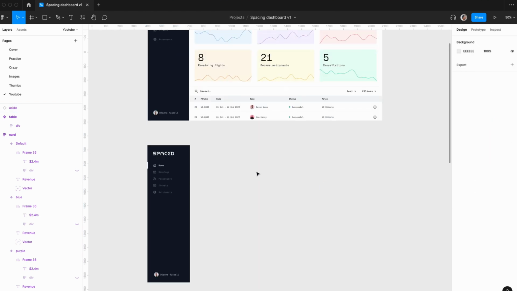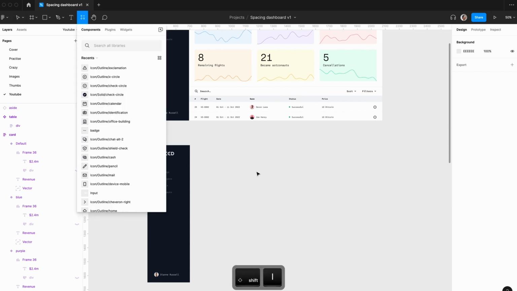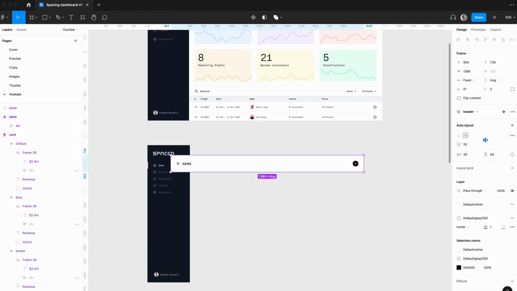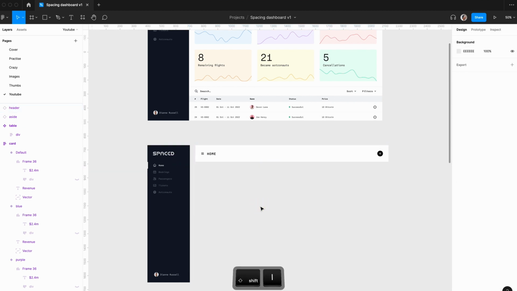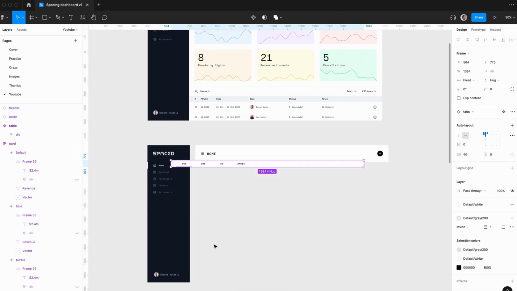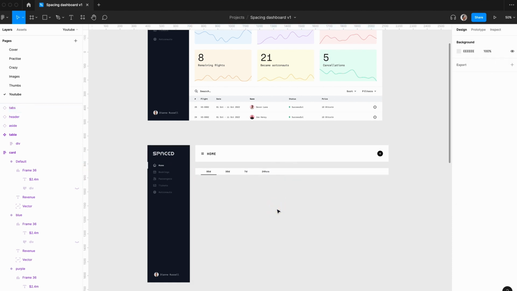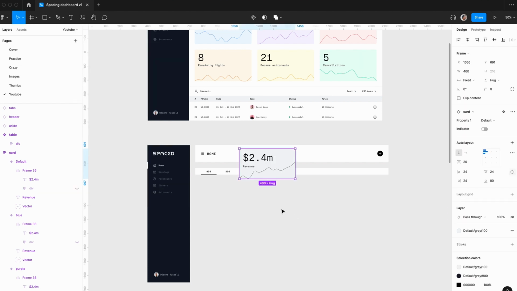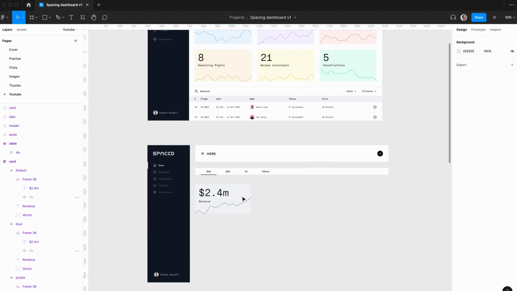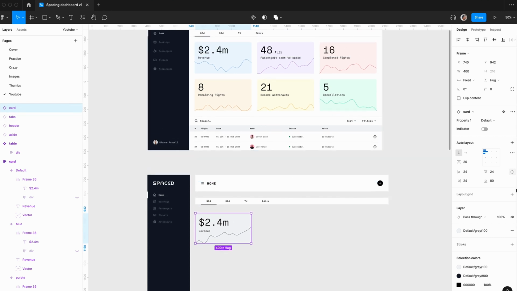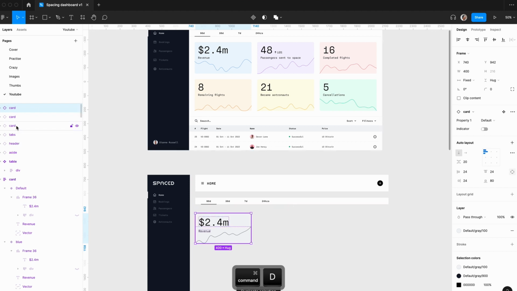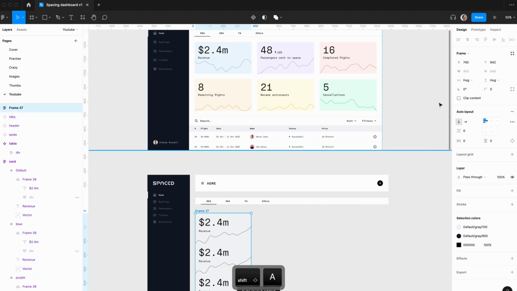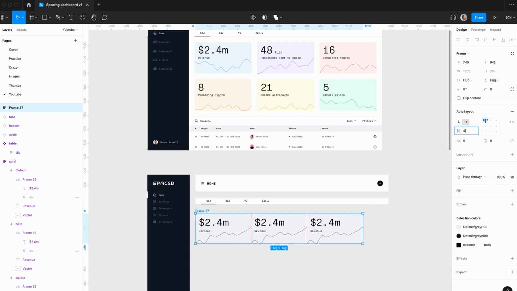There we go. And Shift I, now I need the header. Shift I, I need the tabs. Shift I, I need the card. So we do that. Great. And we are going to have the different colors. So I'm going to Command D that 2 more times, and then Shift A to the right. We want a spacing of 40. We are going to call that row.